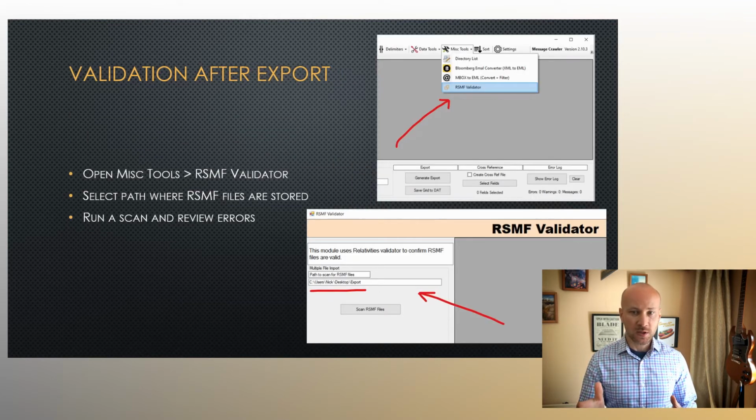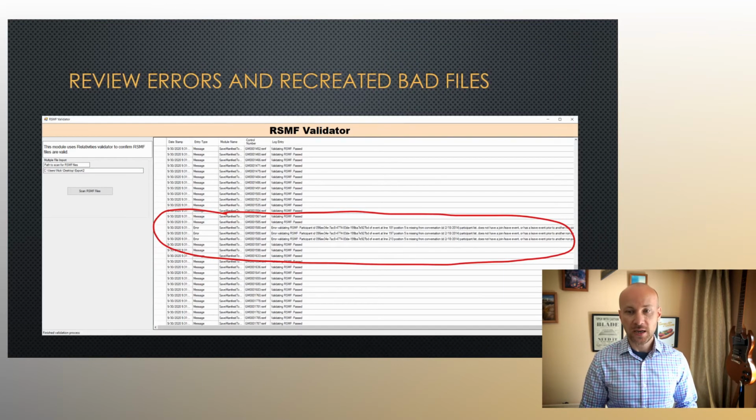Now, like we talked about, you can do validation after the export. For that, you go to Miscellaneous Tools, RSMF Validator, and it's a standalone application where you specify a path where you have RSMF files, you run a scan, and you review your errors. You will get a screen where you will see what errors are present, and then you can read them and try to understand what they are.